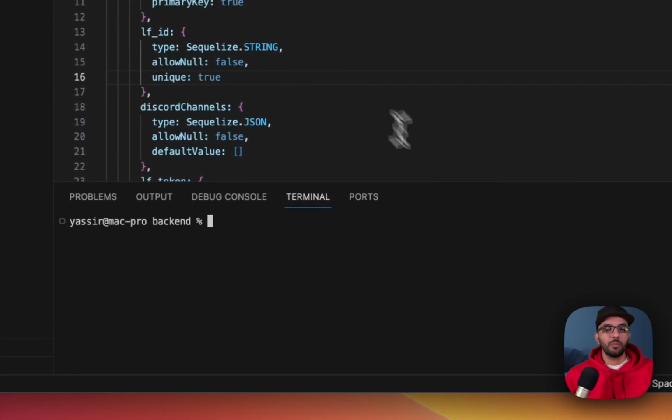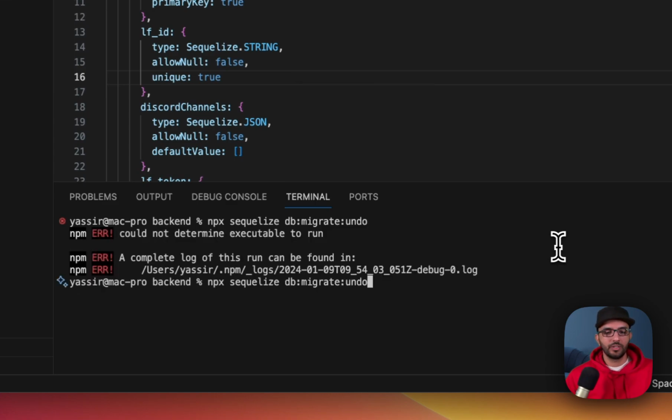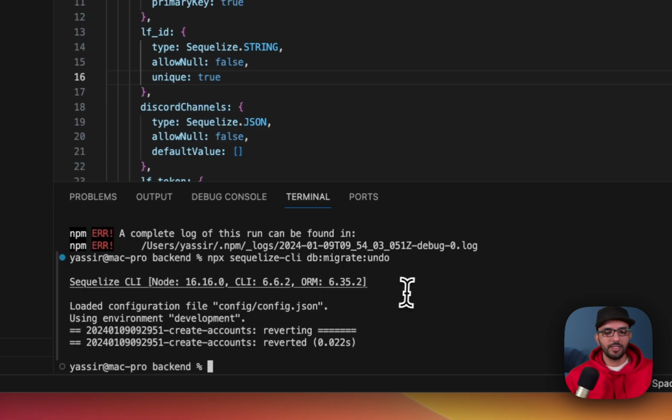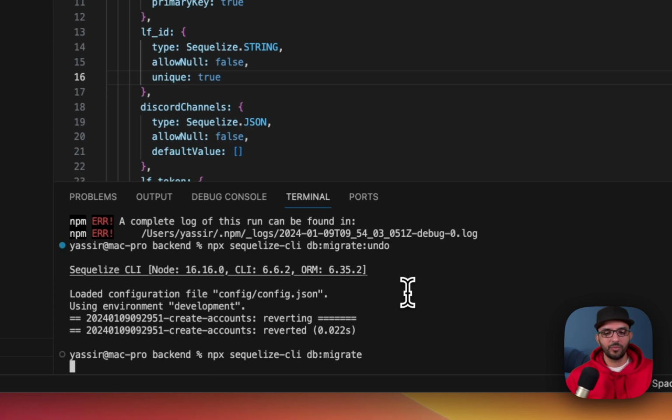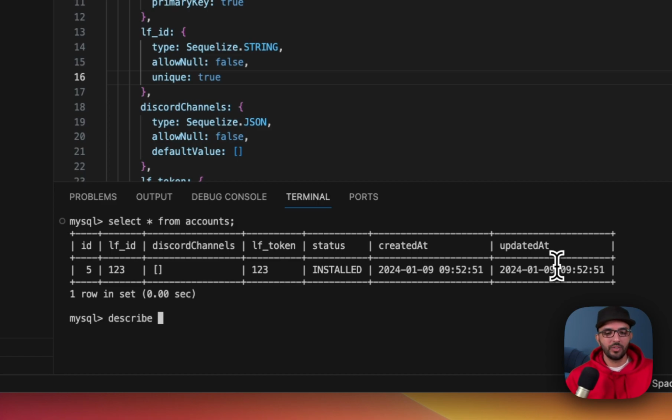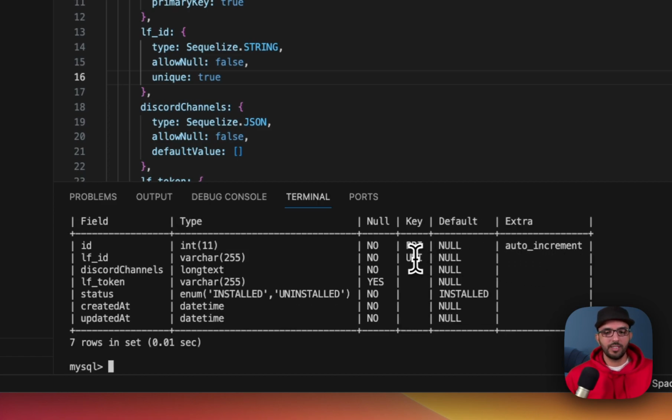So in order to apply this change, we are going to undo the migration and create it again. So npx sequelize db migrate undo. Sorry, sequelize CLI. Now this has removed the database, and we're going to create it again by doing migrate. Okay, if we describe accounts, you can see that the Lightfunnels ID is unique.